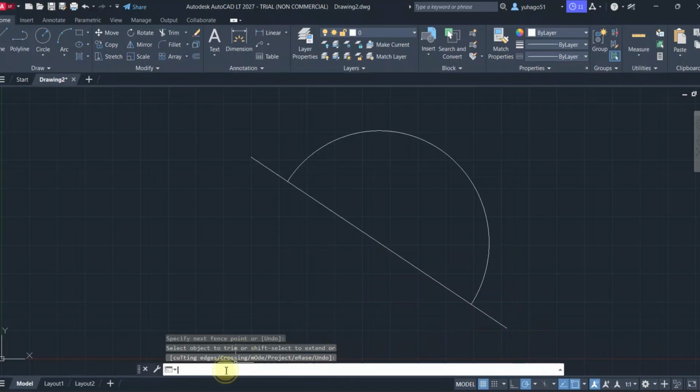Next, type lengthen into the command line and press enter. Autocad will ask how you want to modify the object. Type T for total and press enter again. This tells Autocad that you want to define the total length of the arc.